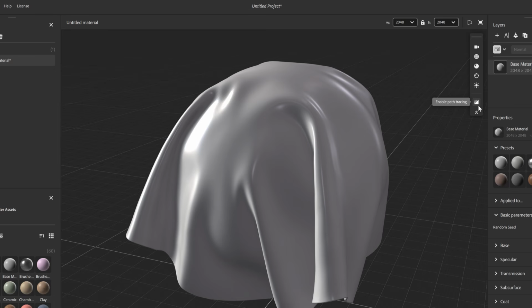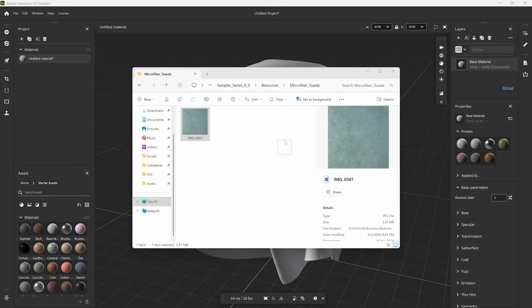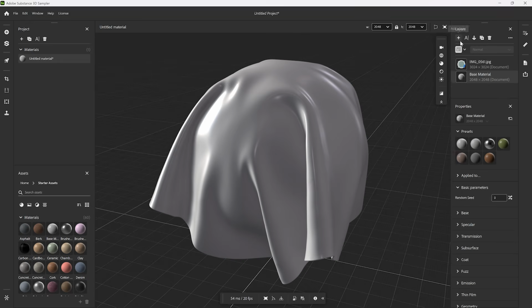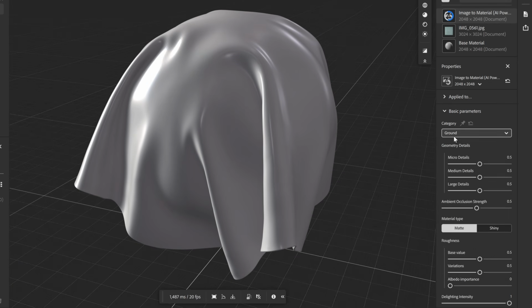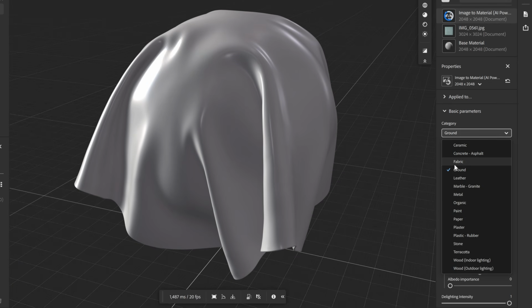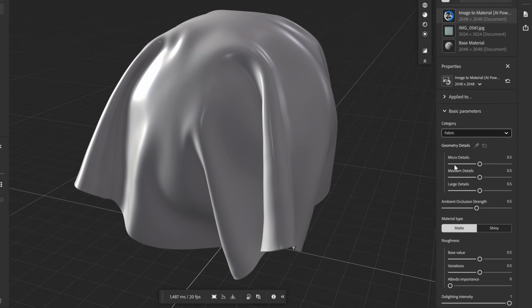Then switch it back off to resume editing. Let's import a non-tileable microfiber image into the layer stack. We use the Image to Material AI filter with the fabric category to create the other base maps. As you can see here, we have individual control for large, medium and small details.